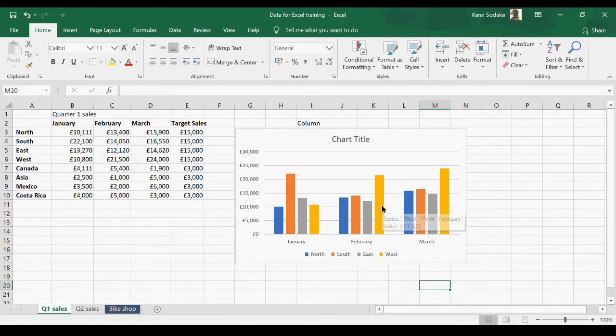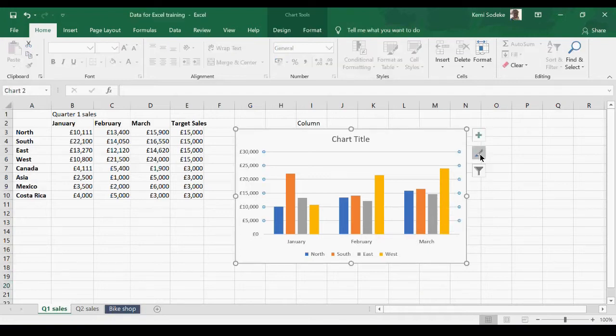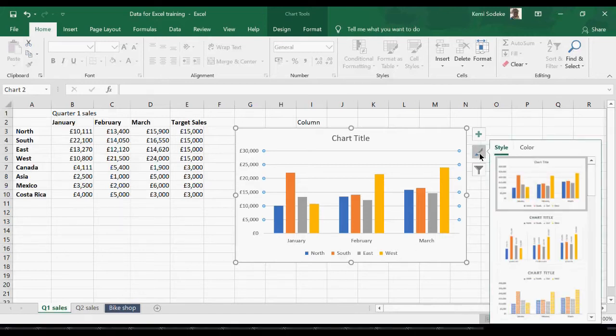But looking at this chart, we don't really know which one is north, which one is south, which one is east or west. So let's put a legend on it to show. Okay, there's a legend down here. So north is blue, then south, east, and west. You can change the type of the chart.